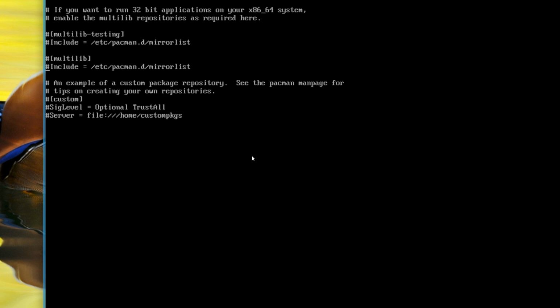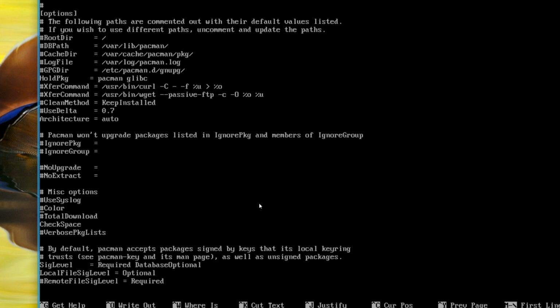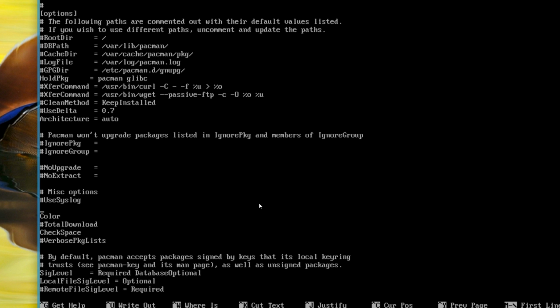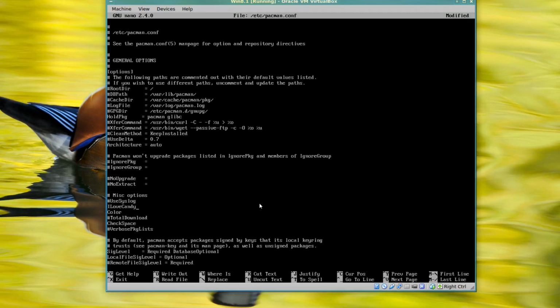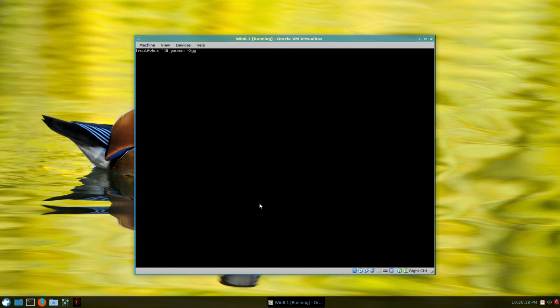Where it says multilib, not testing, just multilib, take out the two pound signs by pressing delete. I'll page up, and just for fun, where it has Color, we can uncomment that, press enter, and type ILoveCandy, with a capital L, capital I, capital L, and then O-V-E, capital C-A-N-D-Y. Same thing, Control-O, Control-X. Then we'll do our sync, pacman -Sy again.